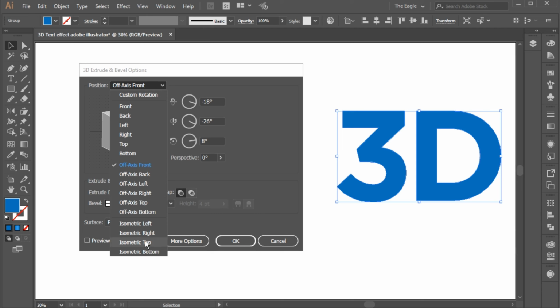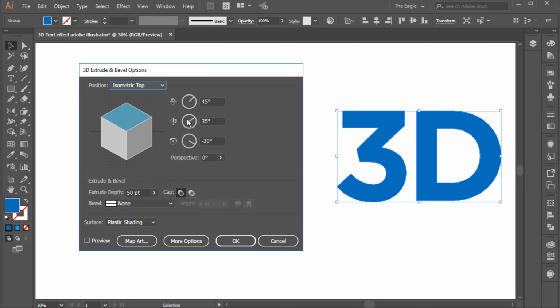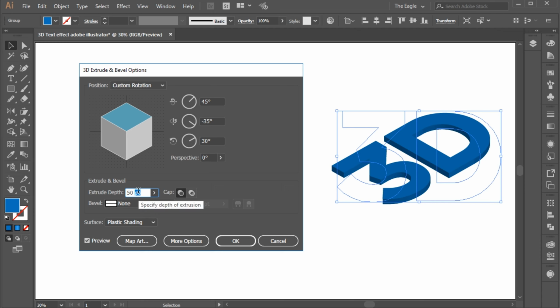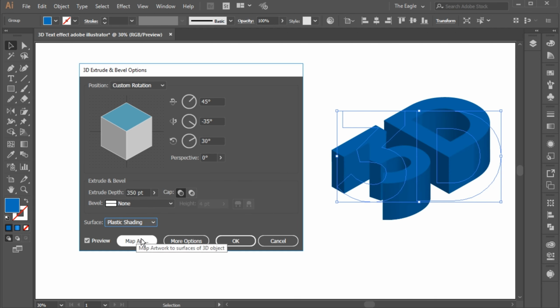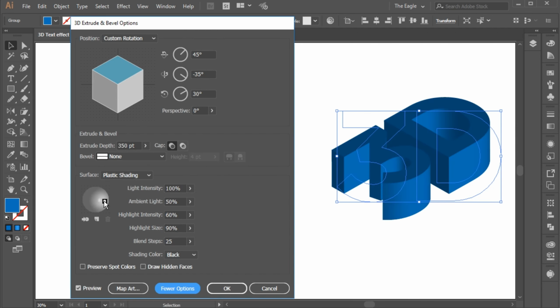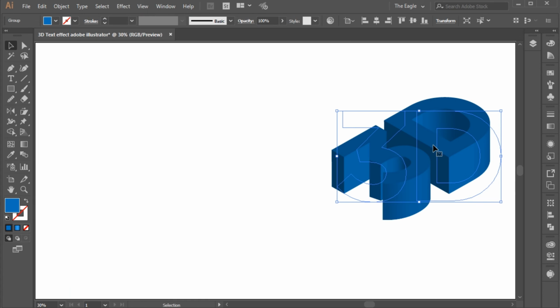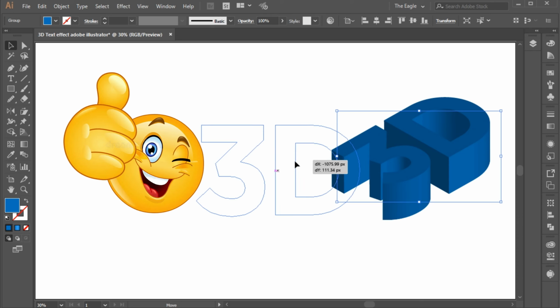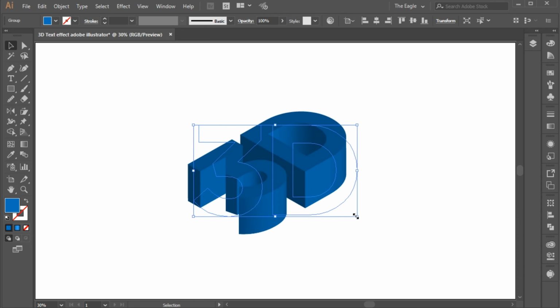Now let's customize. Don't just settle for default settings. Illustrator gives you all the control to make this look uniquely yours. We're talking about rotating the text, adding depth, and even playing with the lighting. I choose isometric top, then reflect it as shown. Look at that! It's already starting to look like something straight out of a graphic design portfolio.